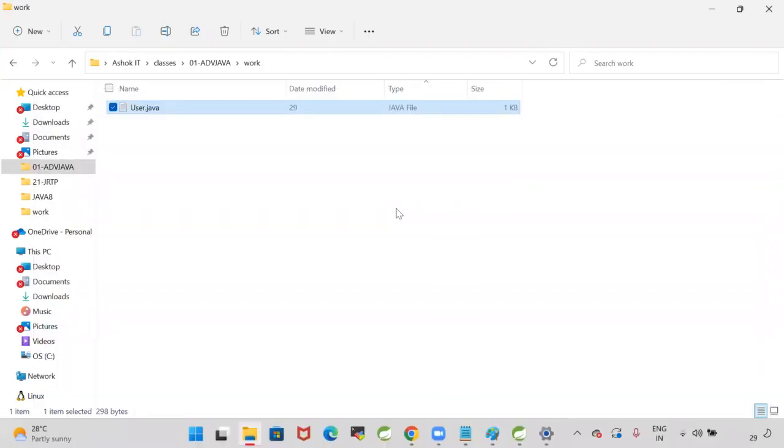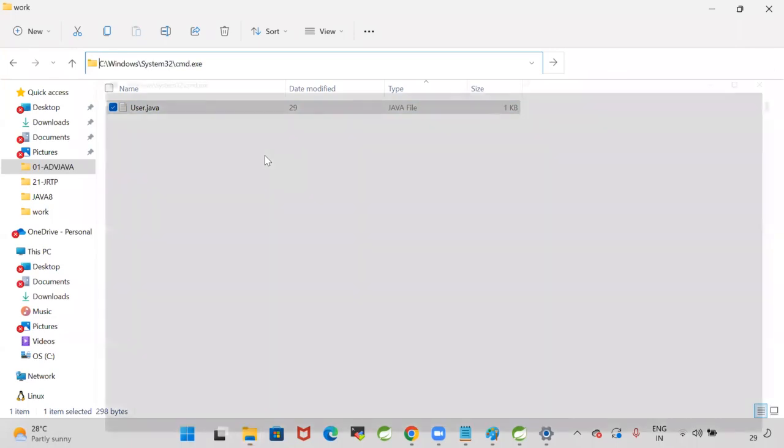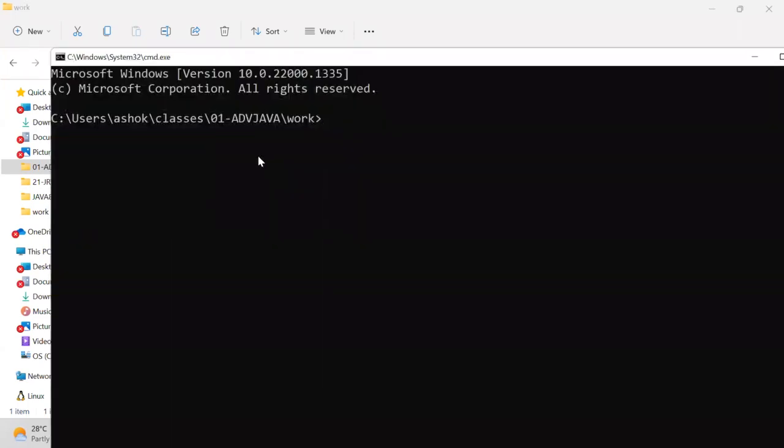Now I want to generate documentation for User.java. We know how to compile the class, how to create a jar file, and how to run the jar file. First time we are creating documentation, right? What is the meaning of documentation? Metadata. Data about the data is called metadata.